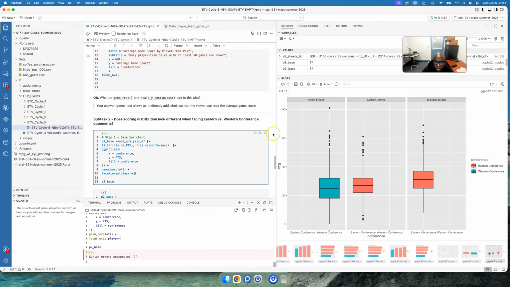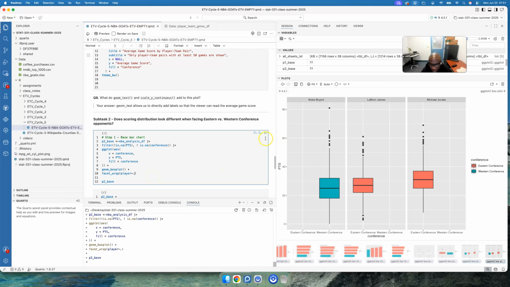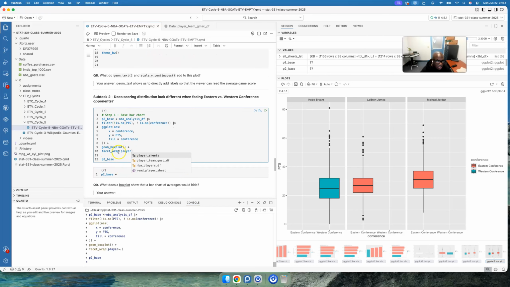Did I do that? Need a dot there. I'm getting ahead of myself. My apologies. I don't know why it didn't stack. I'll look into that. So that's that.